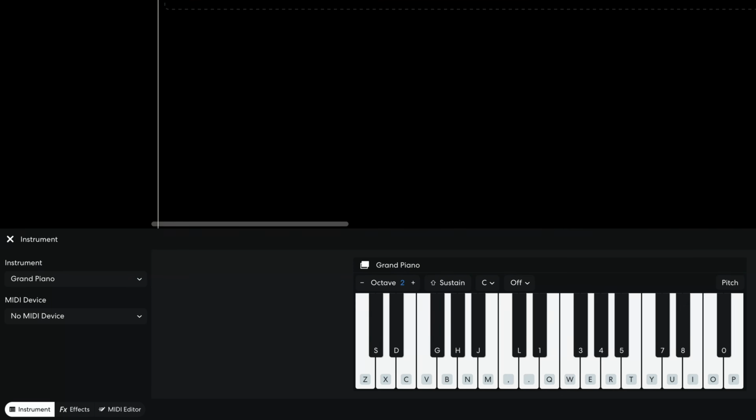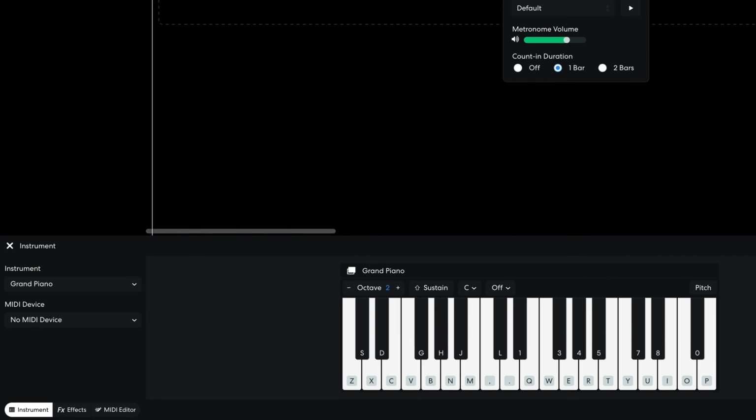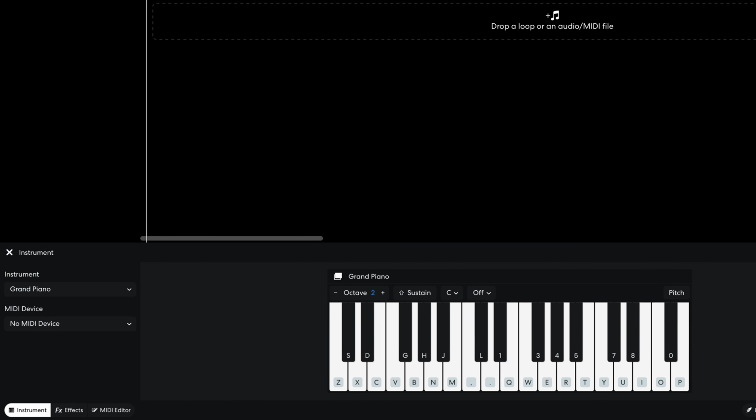To me anyway, in terms of layout and features, BandLab seems to be heavily influenced by GarageBand, and that is a good thing. It means that everything is laid out in a straightforward way and is dead easy to get to grips with.